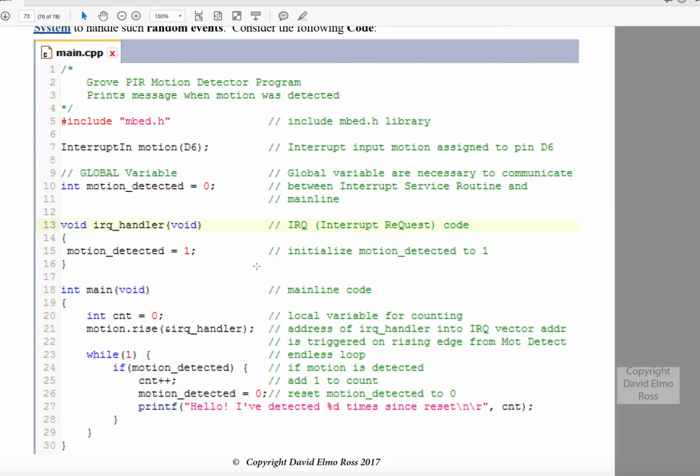So what we see here is that motion has been declared to be part of the InterruptIn class, and it's associated with pin D6. Here we have a function, and what we're doing is taking the address of this function and putting it into the IRQ vector address.